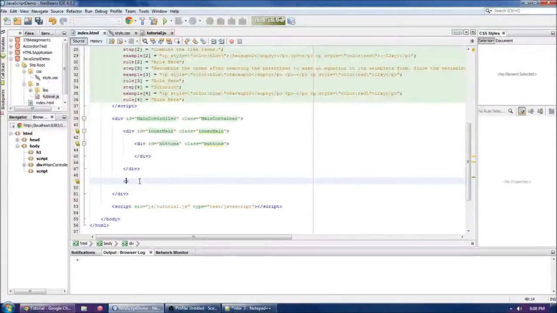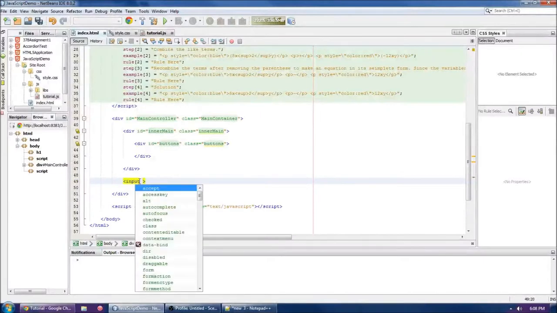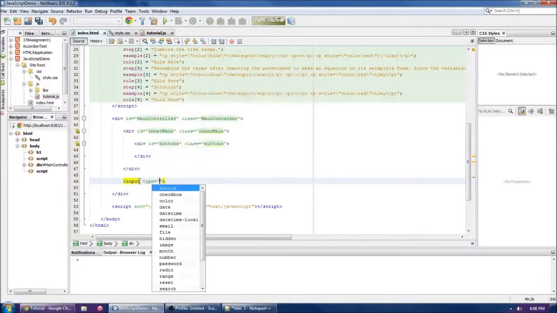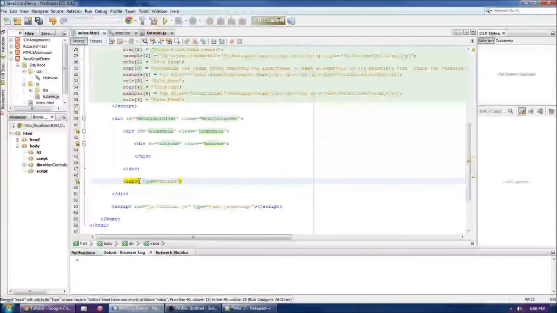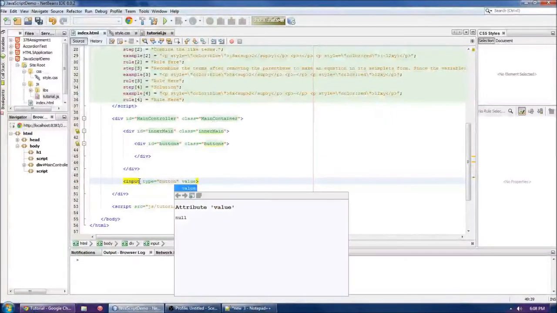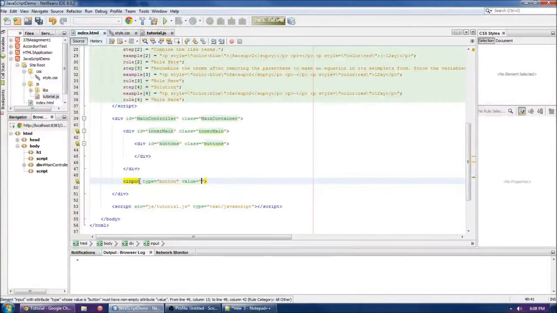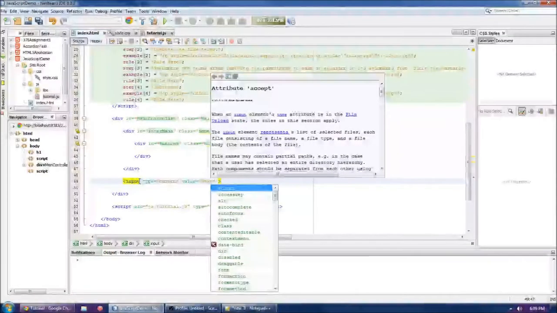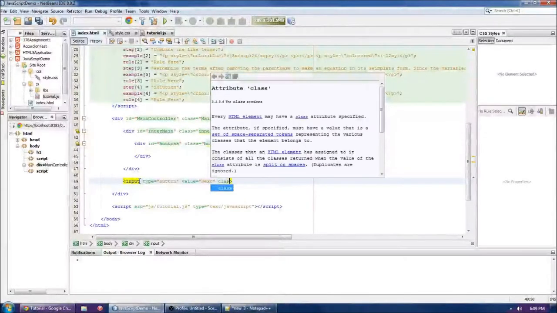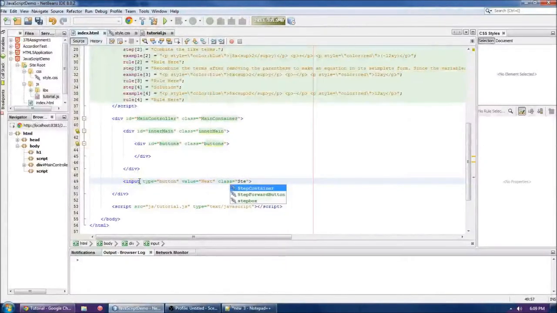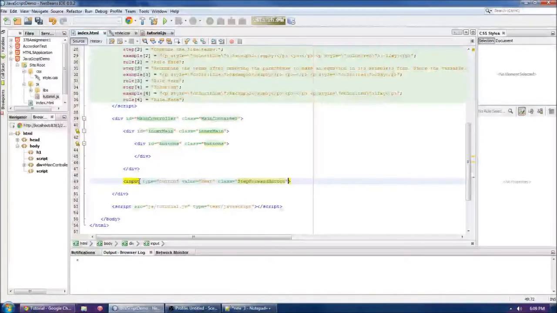So we want input, oops, type gets button, press the button, value gets, we'll say next, class gets step forward button. It's already defined in my CSS, so it knew that class existed.